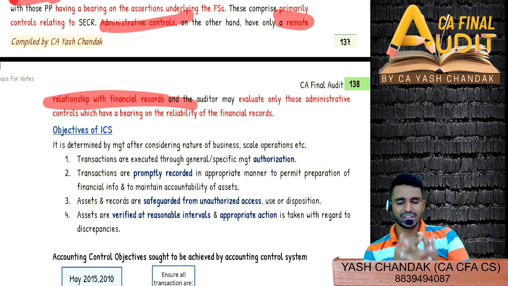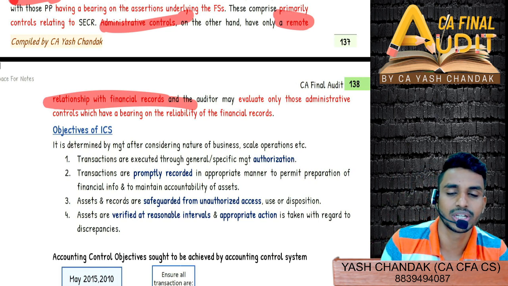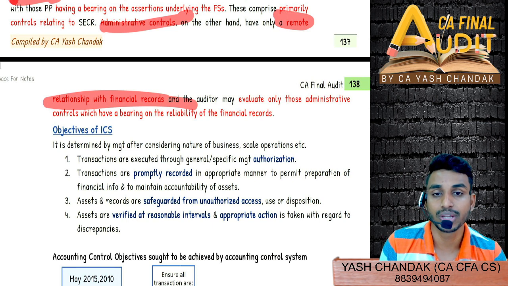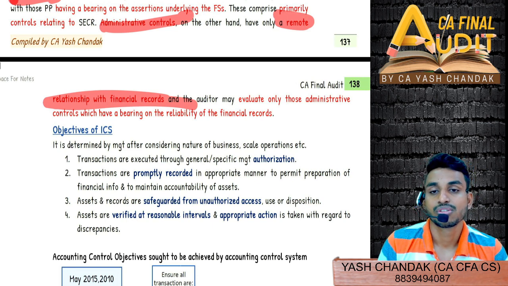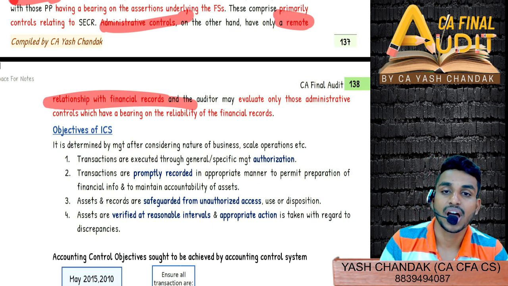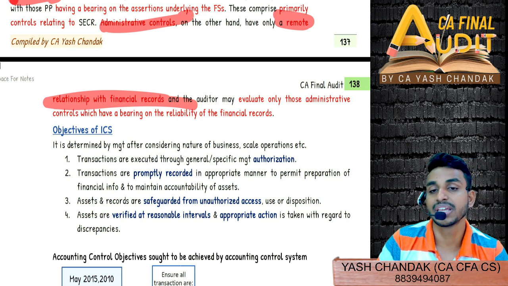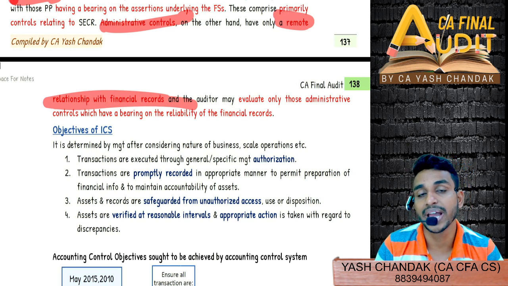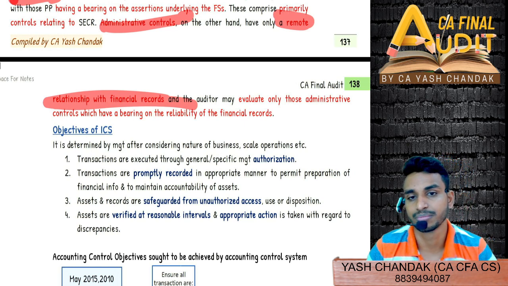However, the hotels are rated. I don't know which authority or regulatory body actually rates the hotel, but according to them, whatever be the condition that needs to be complied with. So all administrative controls have a remote relationship with the financial records. However, these administrative controls will also have to be evaluated by the auditor while checking internal control system.